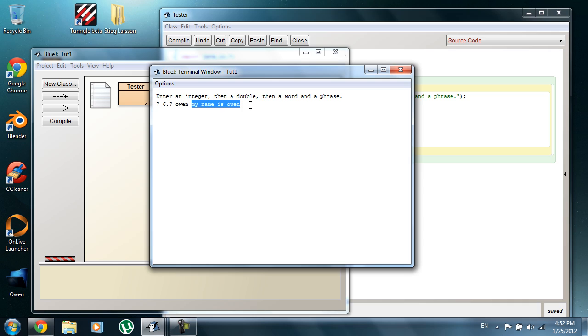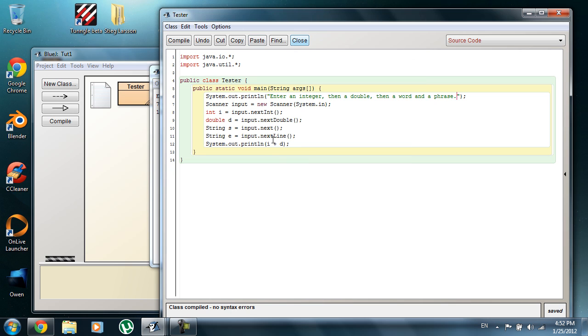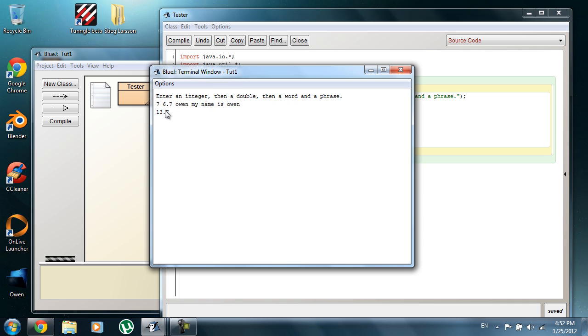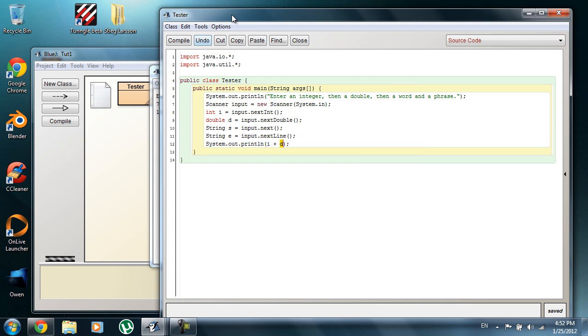So this right here is the next line. Sorry, this is next, or next line, not dot. This is next, this is next double, and this is next int. If I come down here and hit enter, because I'm adding I and D, it's going to print out the value of 7 plus 6.7, which was my integer and my double. And because I can't add strings, I'll just delete these and print S plus E. Should compile. Yeah, there we go.